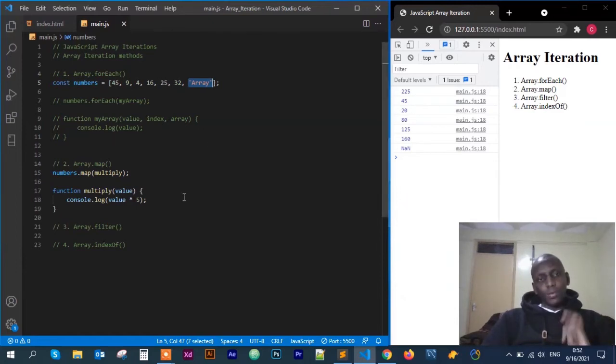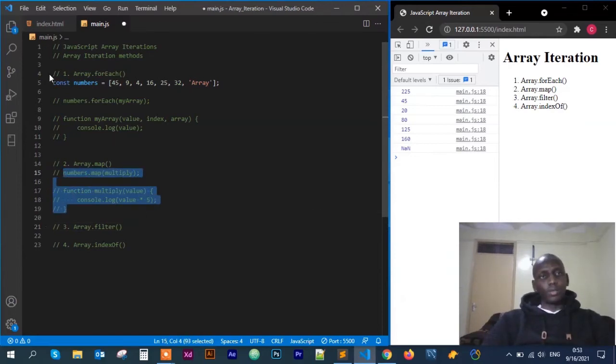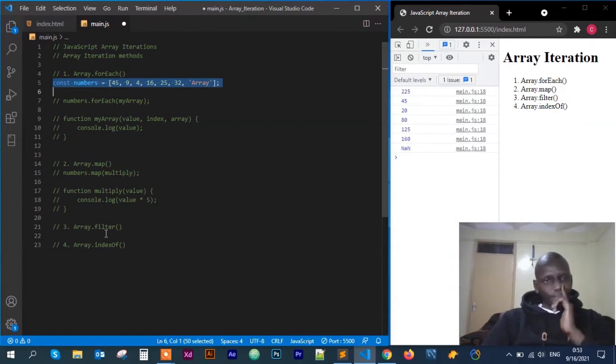So as we've said, the array.map method does not replace the main array. It creates a new array, and that's what we've seen here. So basically, that's how array.map works. Okay, so let's move on to the next one, which is now I'll keep on commenting this out so that we can use this one here.